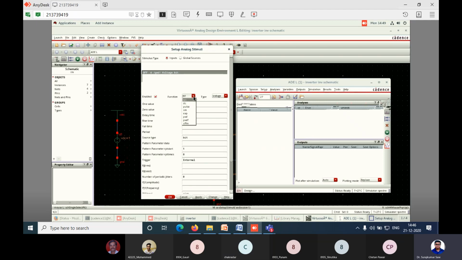Now select the function as a pulse. All of you select the function as a pulse. All of you selected. Fine. Now we'll go into the next step.